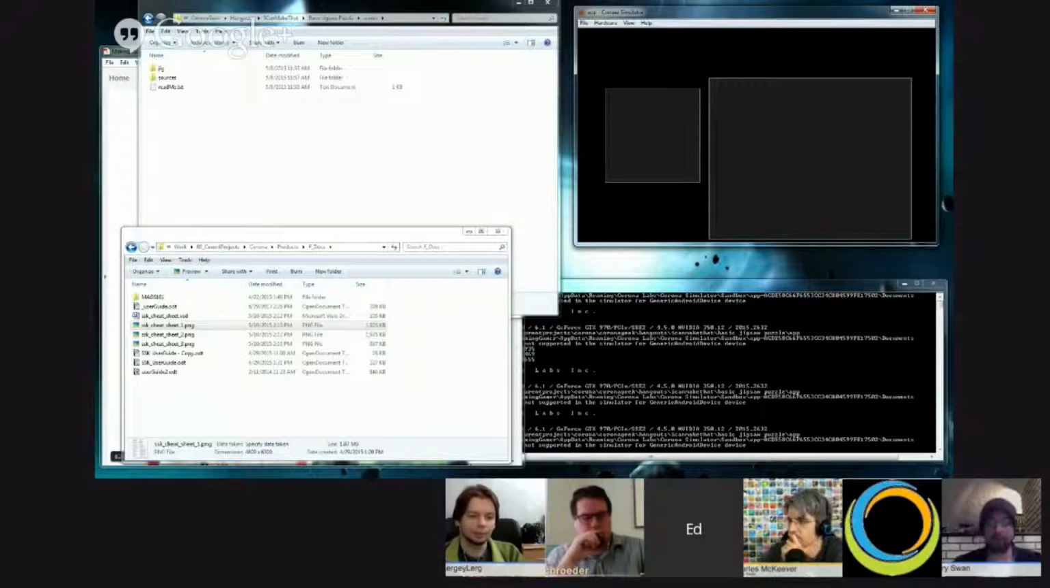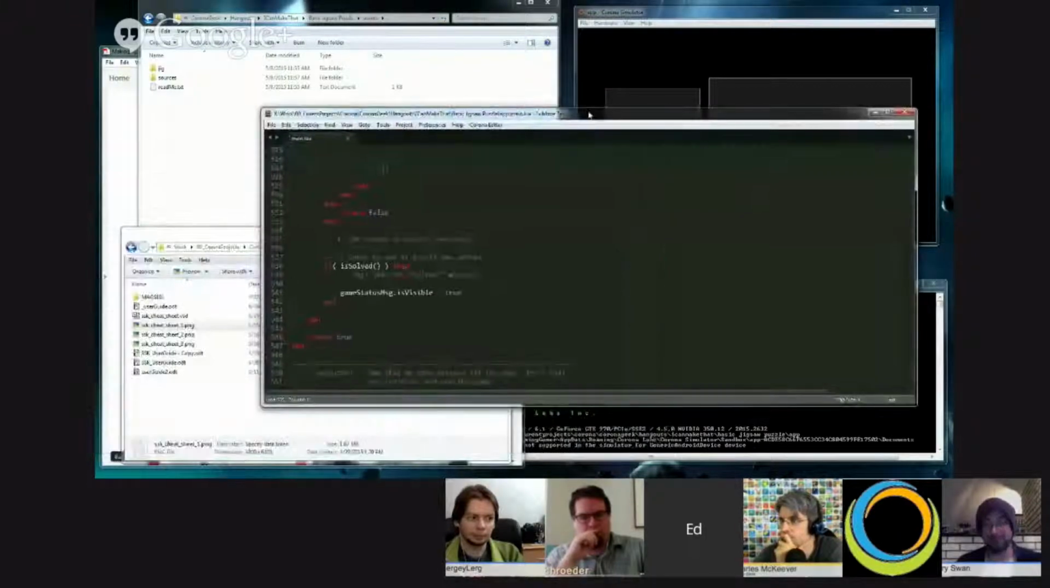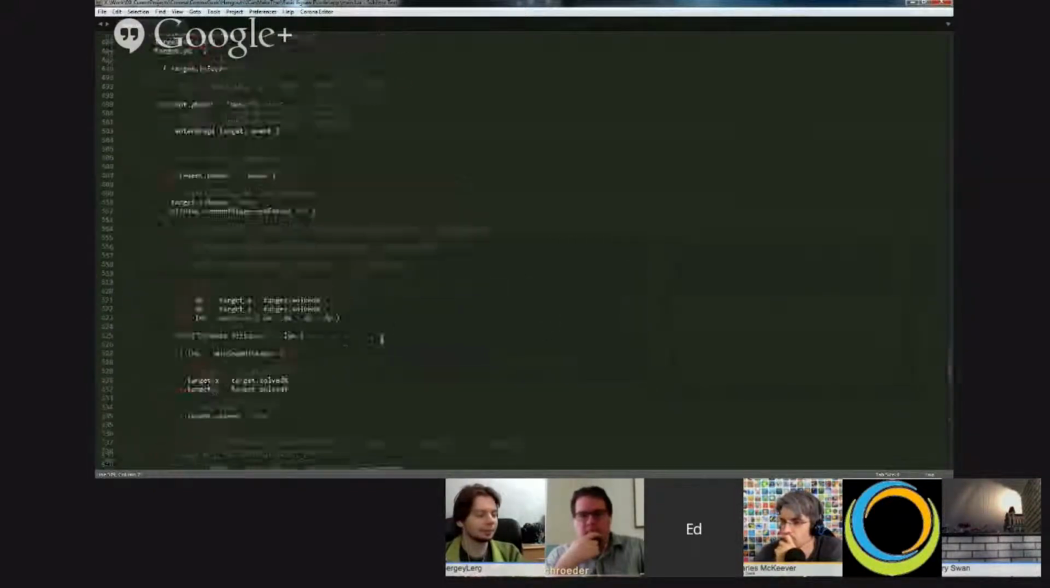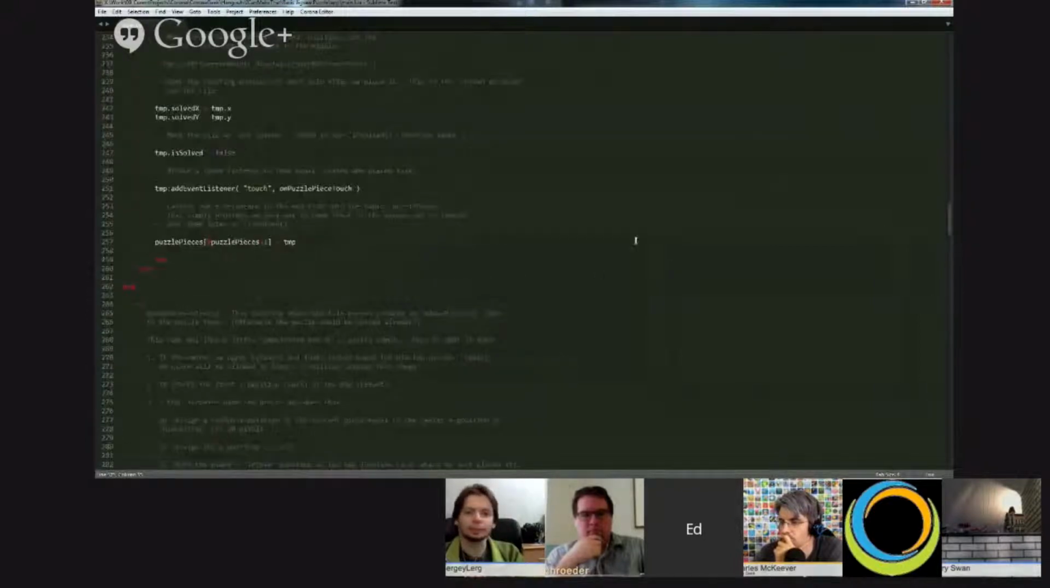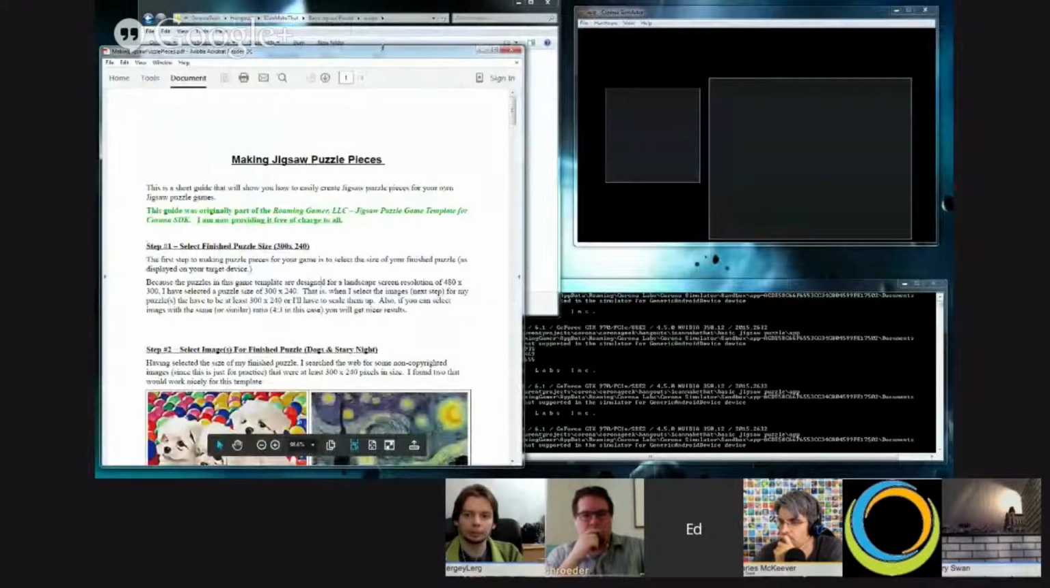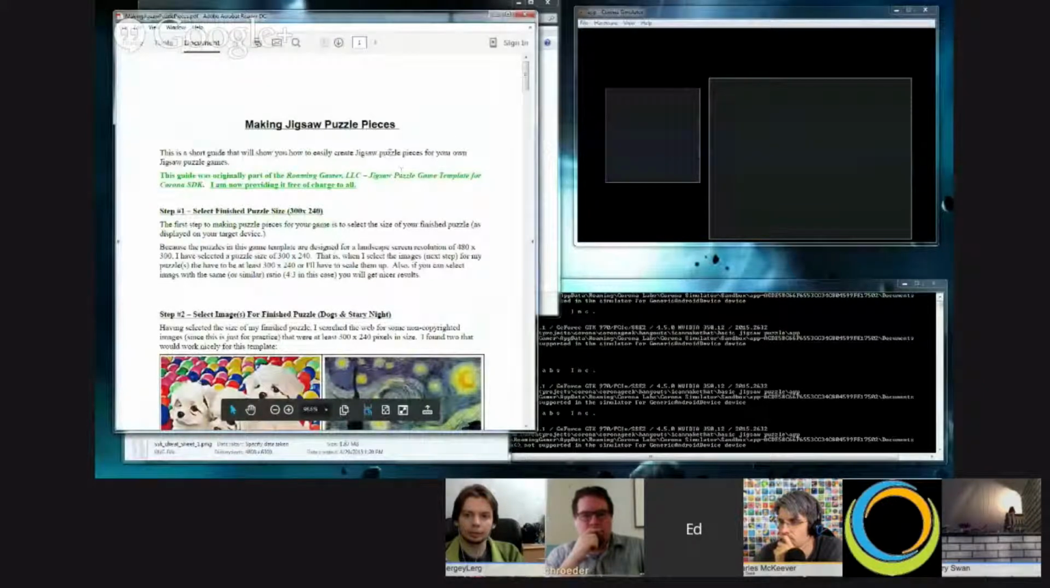So let me hide the screen because I've got to see the code to do this. This sample comes in a single file, main.lua. It's about 500 lines of code long, and it's fully documented. I won't bother you with seeing all that quite yet. It also comes with a guide on how to produce jigsaw puzzles, which is what I'm going to show you today, the most basic way to do this.